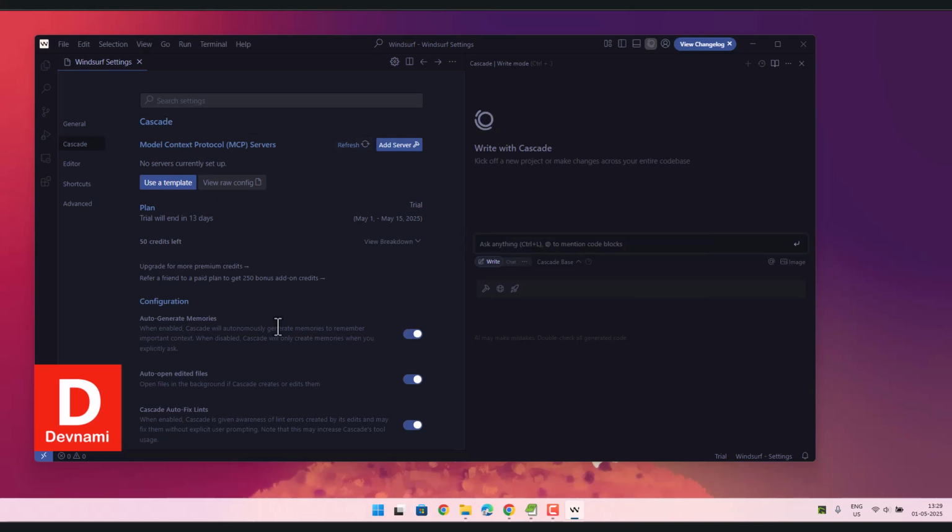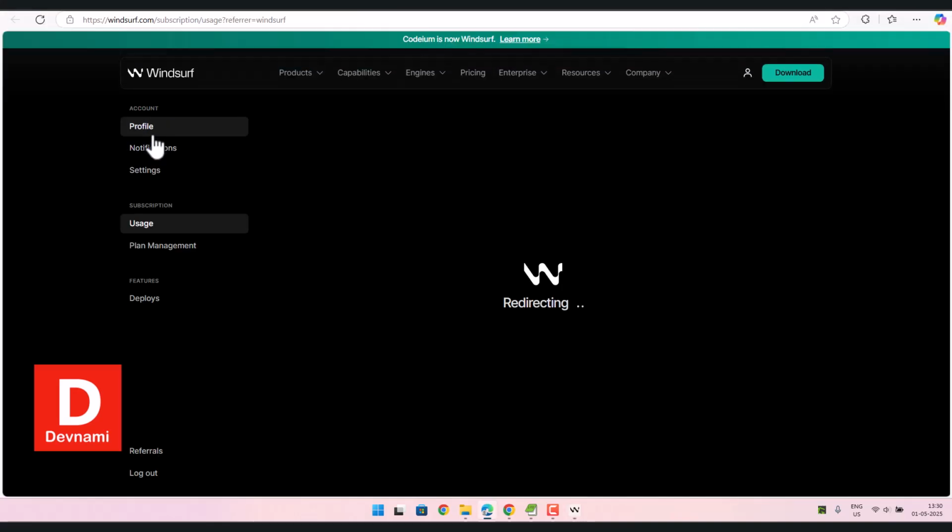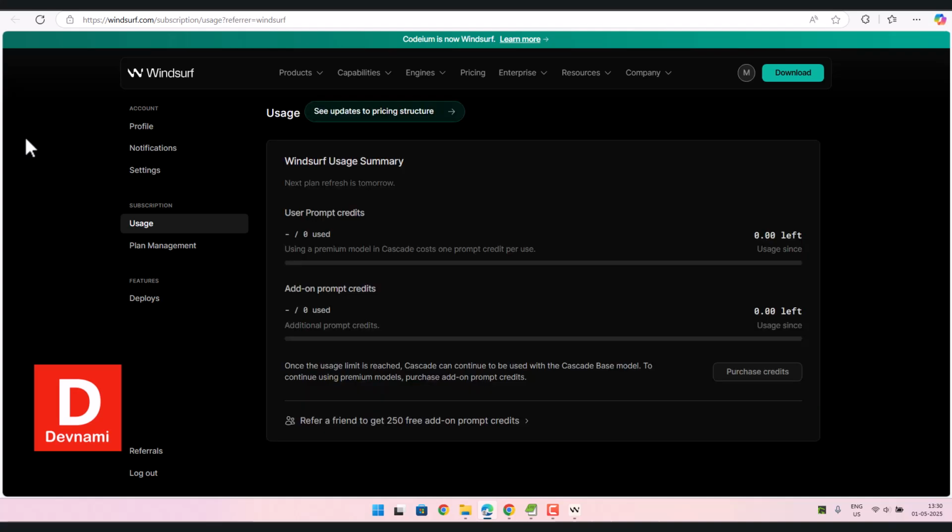So all the model specific options are here. Here you can see the trial will end in 13 days, so May 1 to May 15. First, it's meant for a 2-week trial. Here's the breakdown: you can see 50 prompt credits left. You can also purchase credits, but I'm not sure if the purchase credits option is there. If it is allowed, then you can see here whether we can purchase credits or not. In order to purchase, you will have to upgrade or just refer someone.